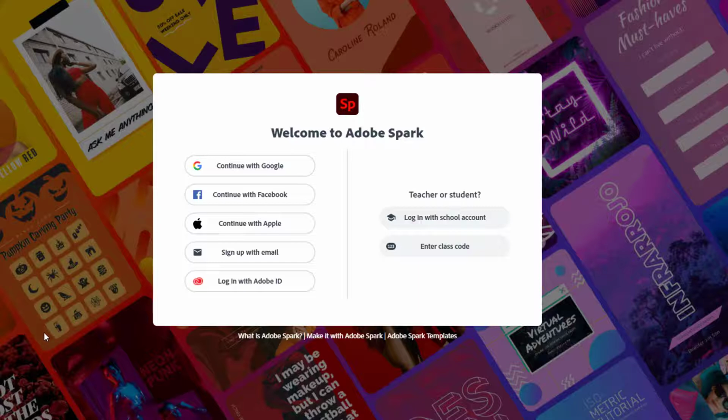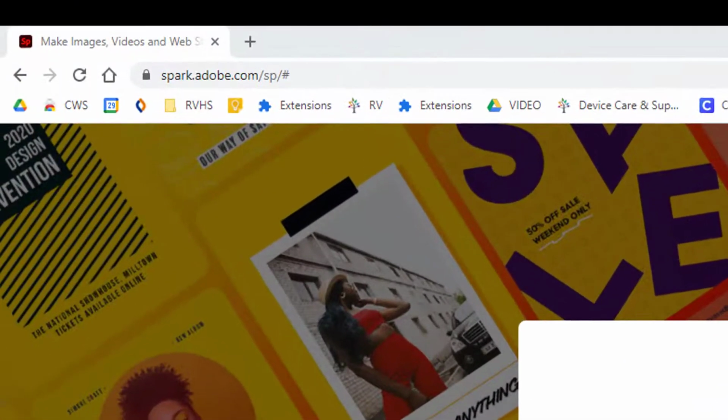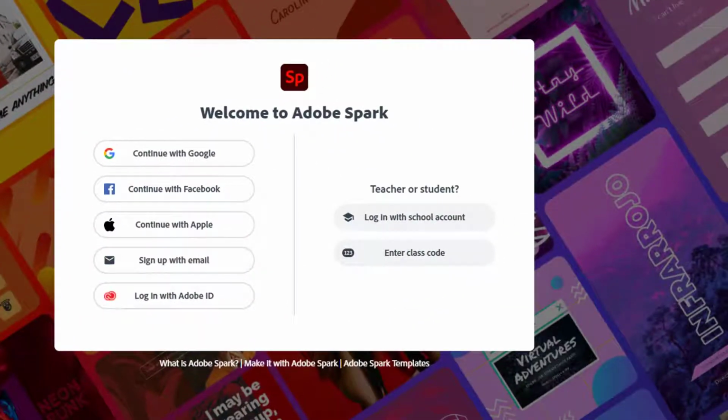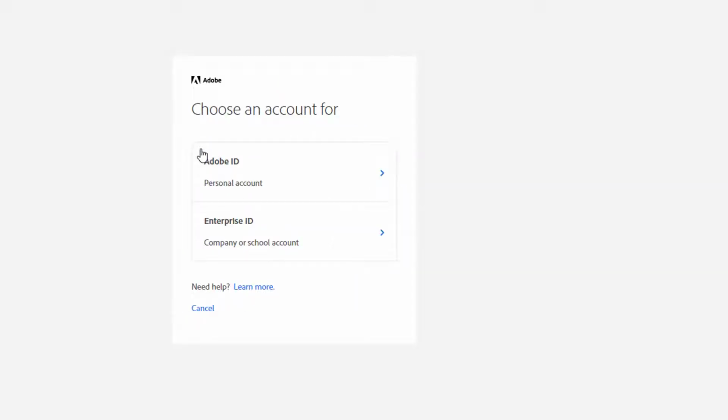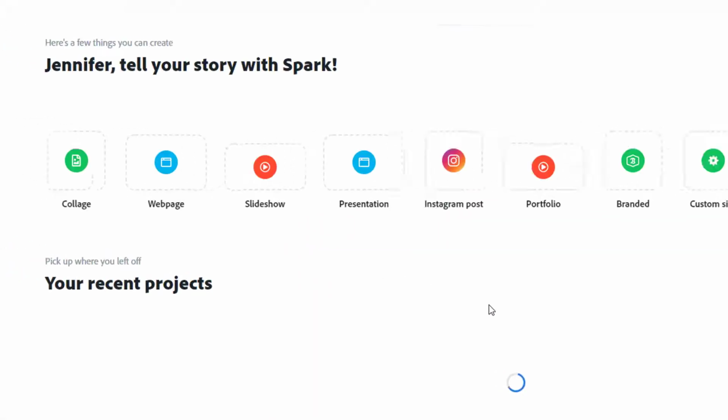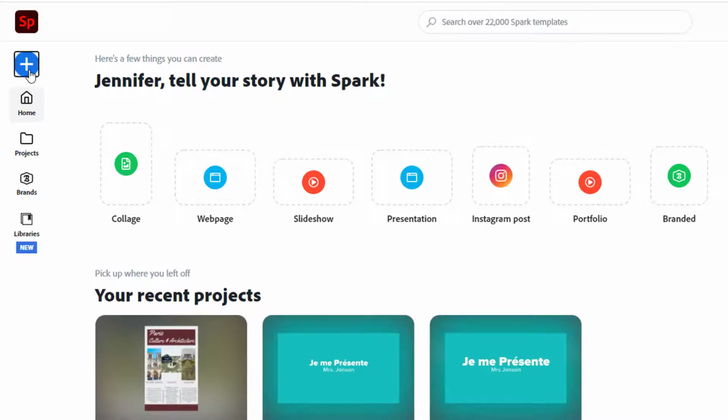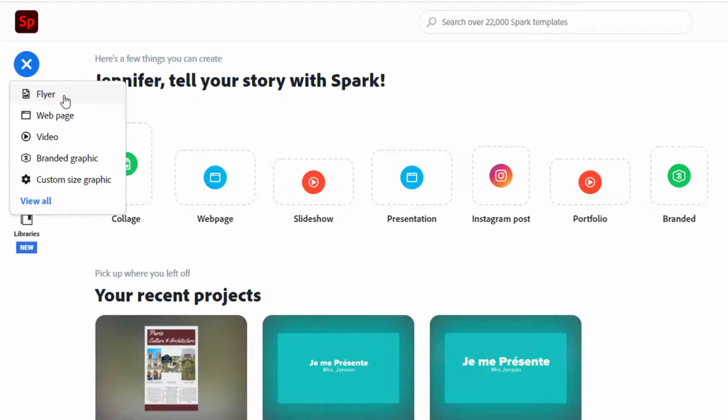Adobe Spark provides templates and graphics so you can create visually appealing flyers or online posters. Go to spark.adobe.com to begin and choose Login with Google. We have a Pro or Enterprise account with upgraded features, so select Enterprise ID so you have access to all the bells and whistles. From your Spark dashboard, click the blue plus and choose Flyer.